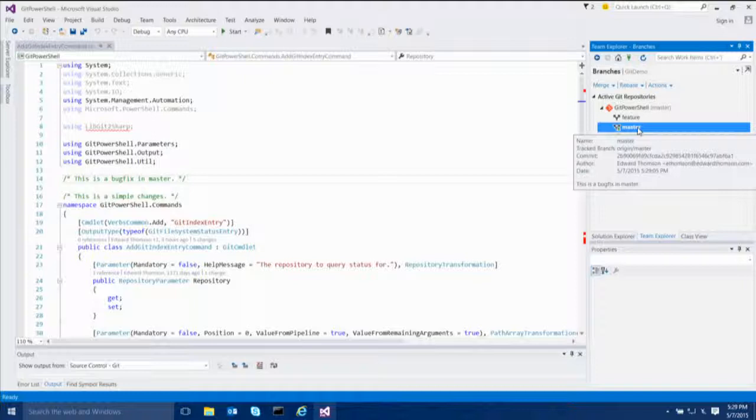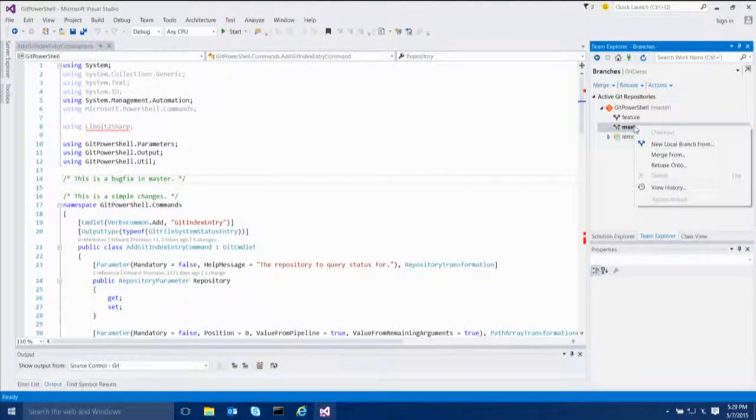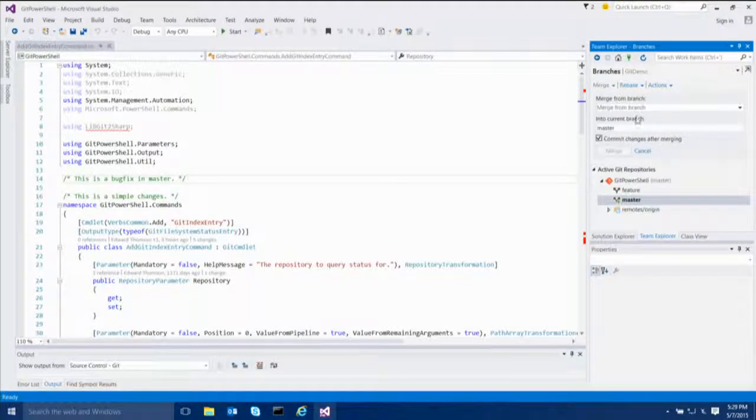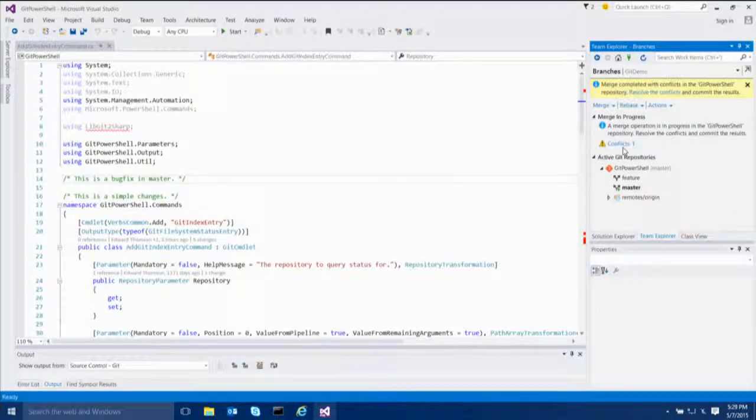When I'm ready to merge those changes, I can just, on the branches page, right-click, go to the Merge tab, select my feature branch, and now I'm merging all those feature changes into master. Click the Merge button, and it turns out I actually changed the same region of the same file, so I have a conflict.